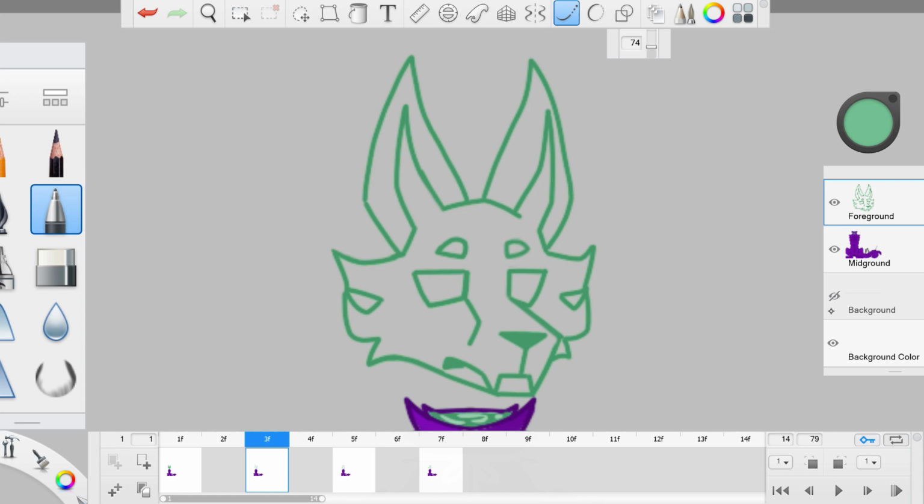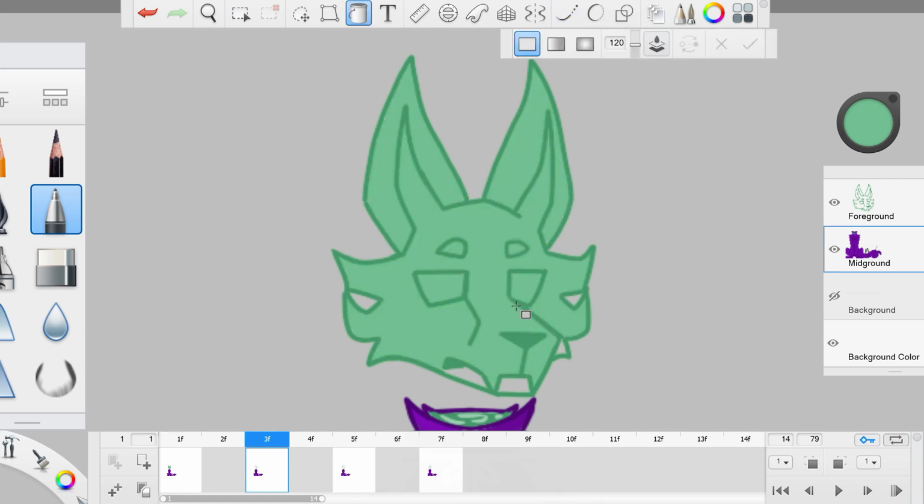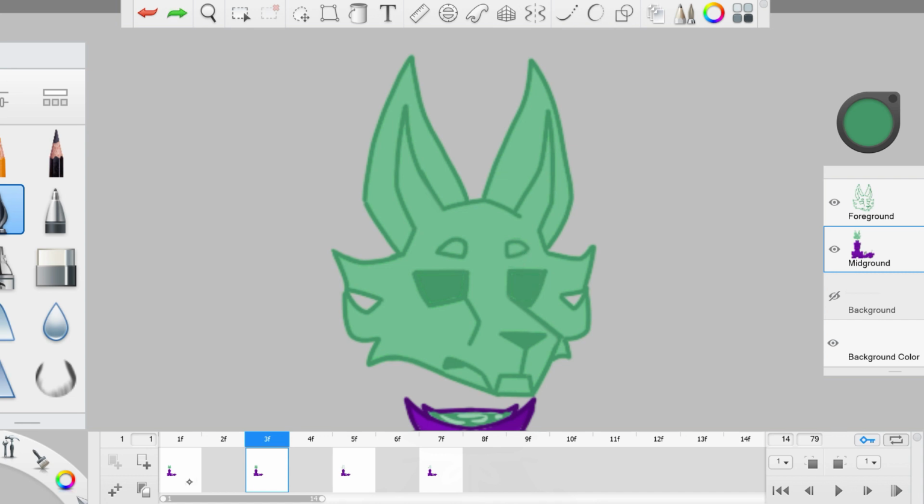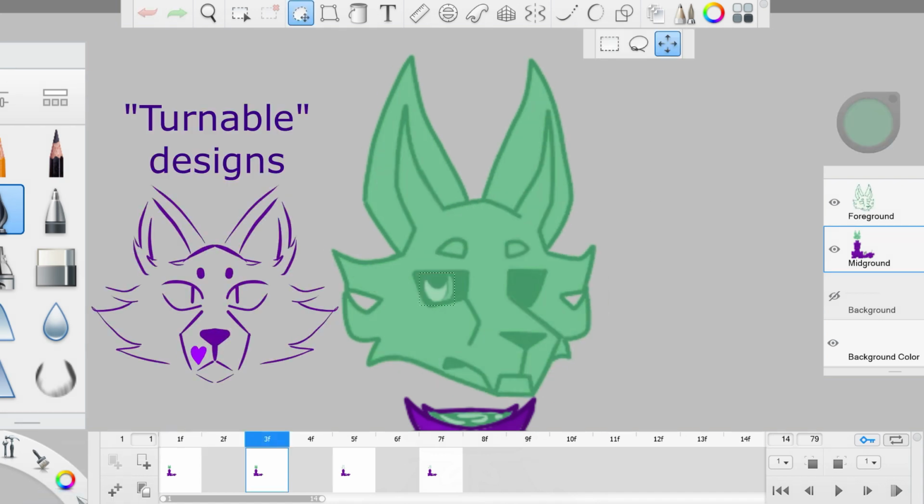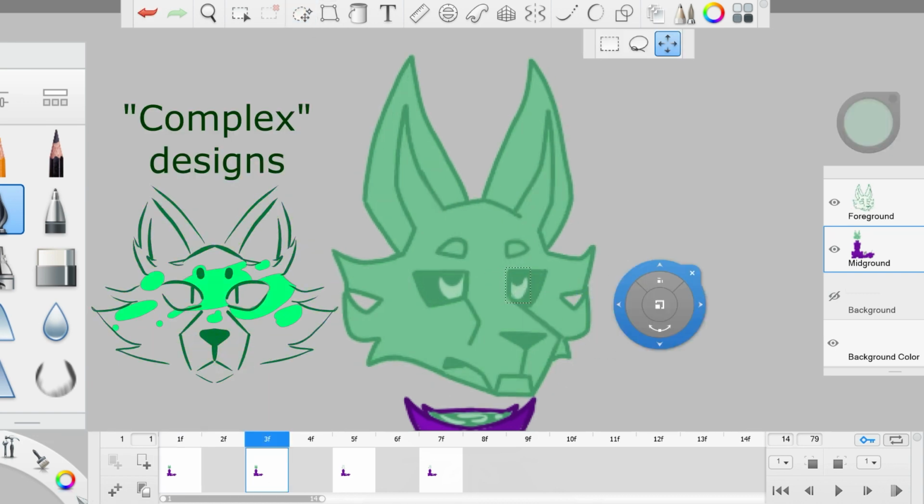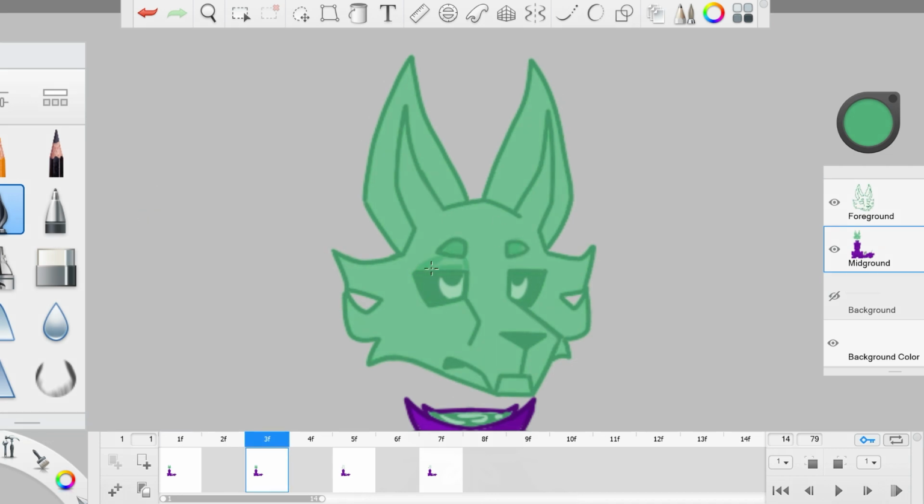Alright, the biggest hack I can give you is to just copy a design and paste it over. This will only work for designs that are turnable, if that makes sense. I can copy and paste the eyes, for example, but not so much the teeth markings due to their complexity. Designs tend to change as animals turn because you're seeing only parts of them.